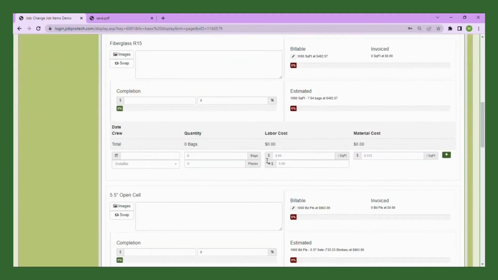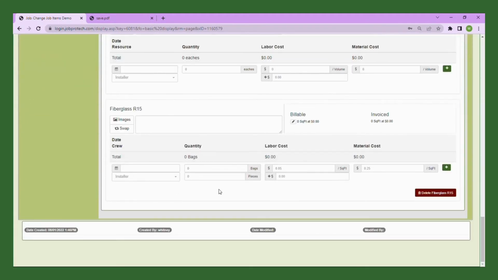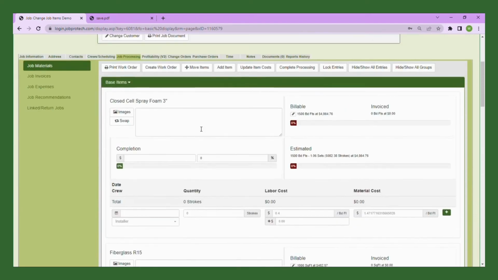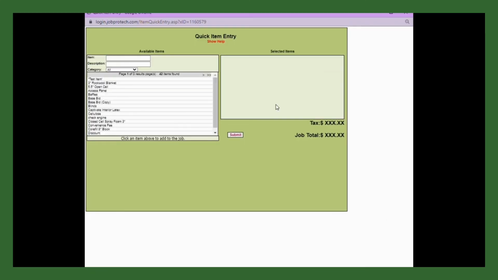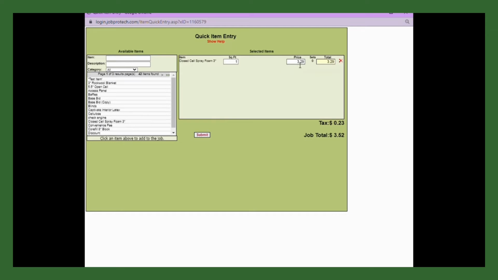Once you have added the item, you can add the installed quantity to track its cost on the Profitability tab. The bid item is used for any billable items that need to be quickly added to the job. These items will show on your work orders and allow you to add a billable amount that can be invoiced when you are ready for that step. Choosing this option will bring up a pop-up window where you can add your items and their quantities. If you need to add an item that shows up on the work order but has no billable amount, you can add a bid item with a quantity but no price.